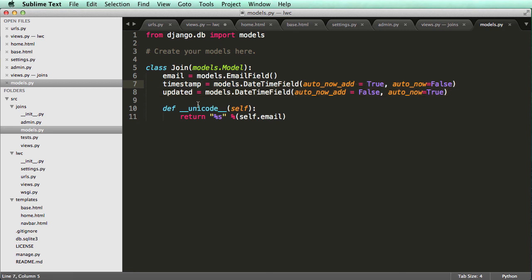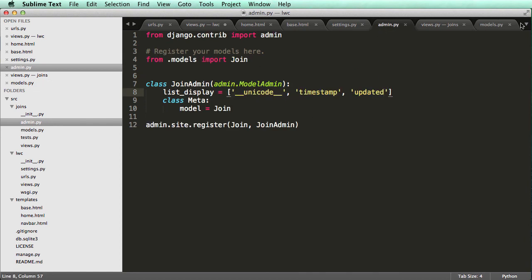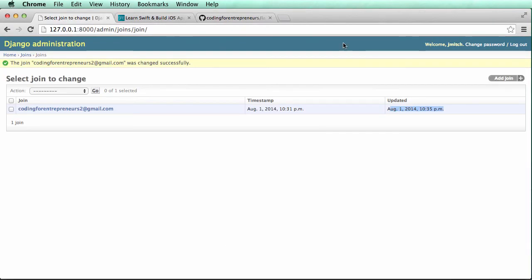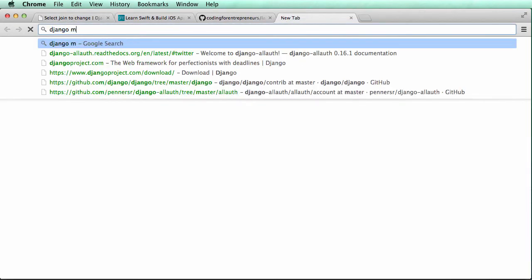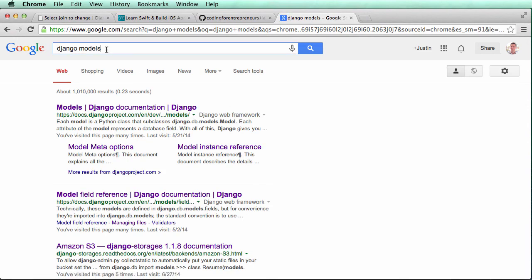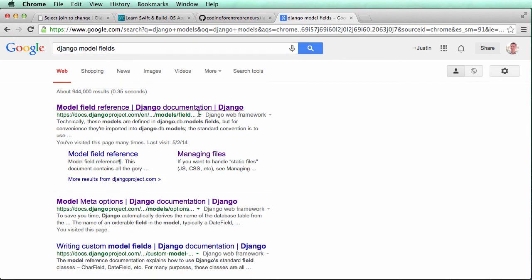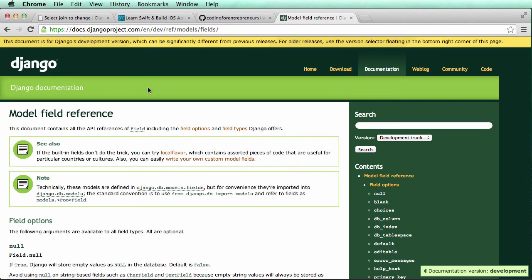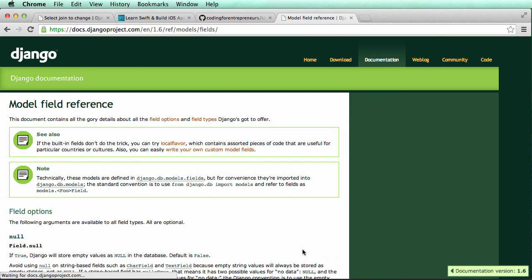Now, at this point, you might be wondering, okay, well, how do I know what these fields are? How do I change these fields? And then also admin stuff. There's a lot to it. All right, so if we just Google Django model fields, we can actually get right into the model field reference. I click on this, and right away I should notice there's this yellow warning basically because we're in the development version, which we want to be in the 1.6.